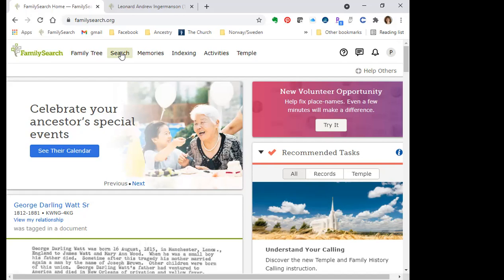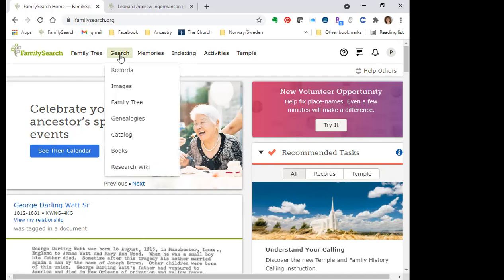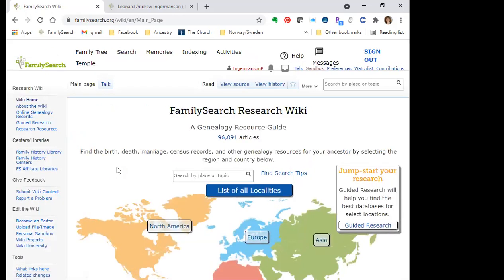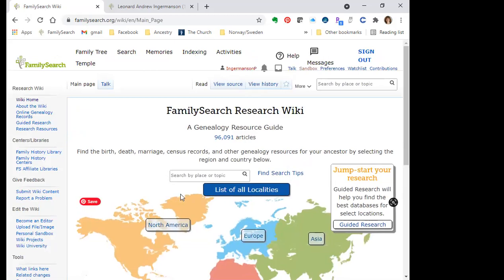So to get to the wiki, you click on search, and I forgot to put that on your handout. So you go to search, you click on it, you get the drop-down box, and you come down to research wiki, and it's going to take you to the research wiki, supposedly. Oh, it's going, okay. So this is the research wiki. Right here, I'm going to type in the location that I'm looking for. I'm going to go to Norway right now because it's real interesting.